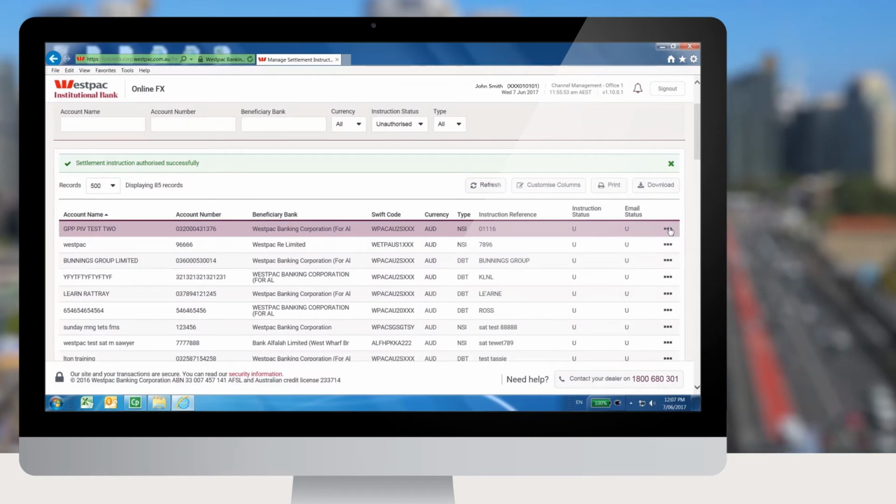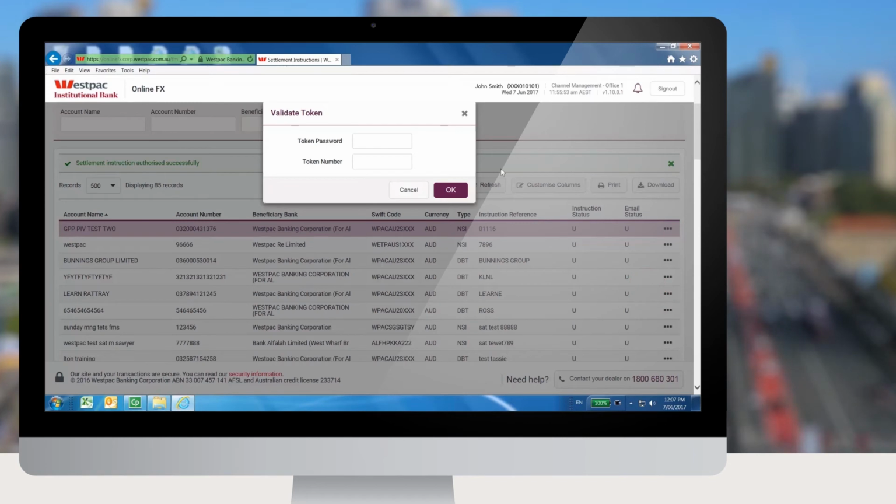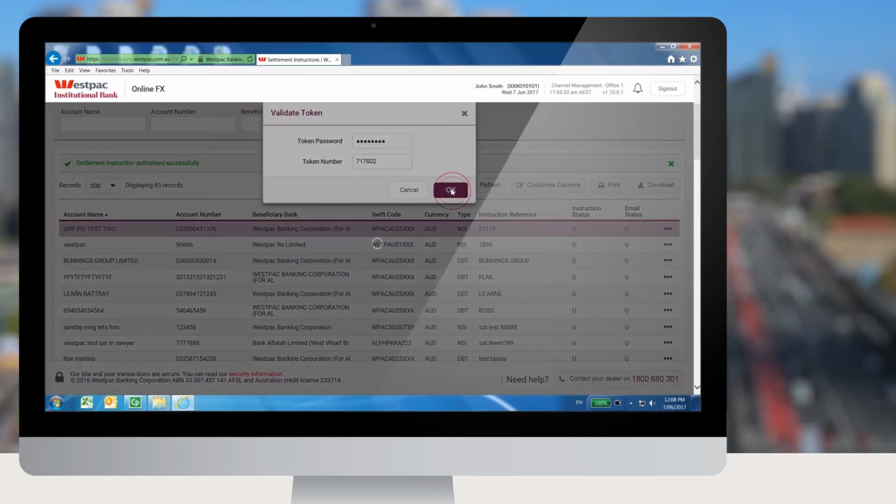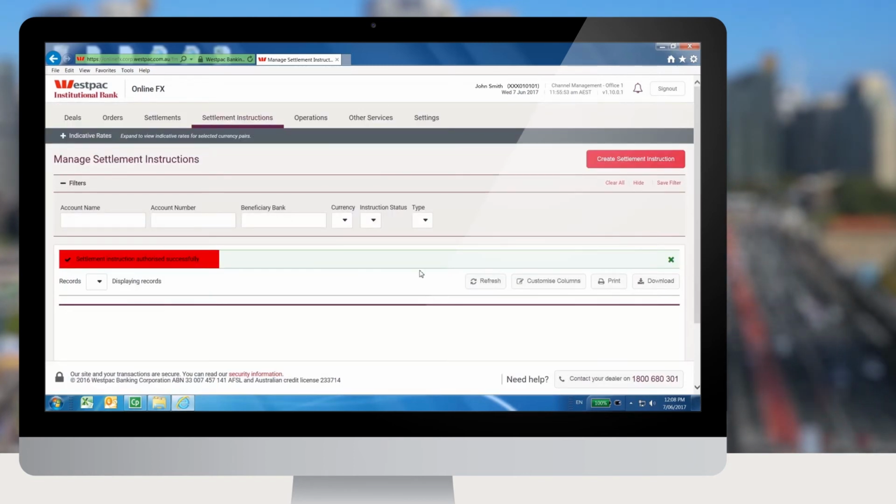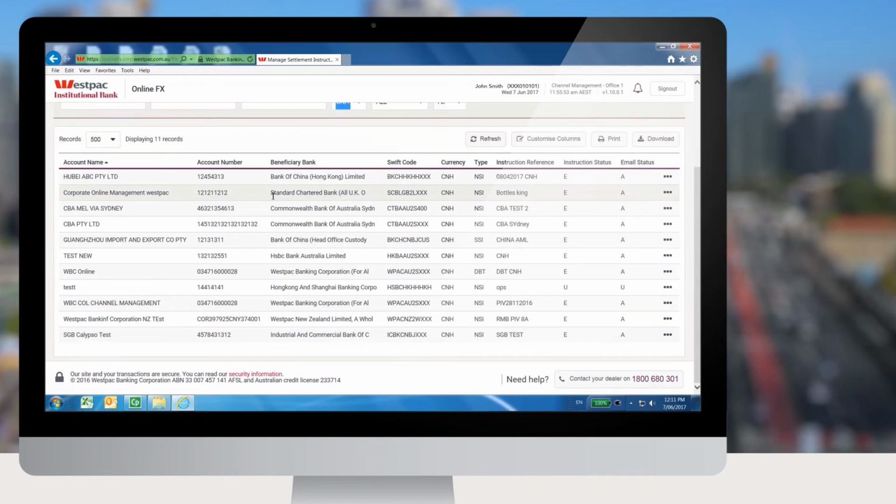If all information seems correct, then the user can choose to authorise the settlement. The user can provide the token password and token number and then select OK. The user can then see the settlement has been authorised. Once the authorisation is complete, the user will see that in the blotter, the status has been changed from U to E. E means that Westpac has enriched the process, and A, under email status, means that it is authorised and ready to use.